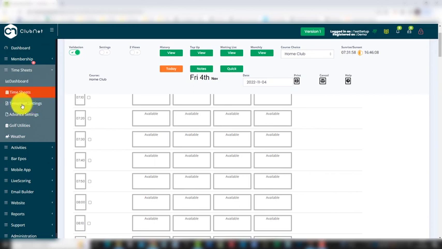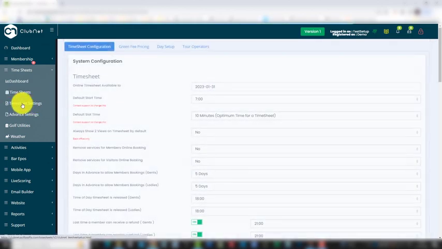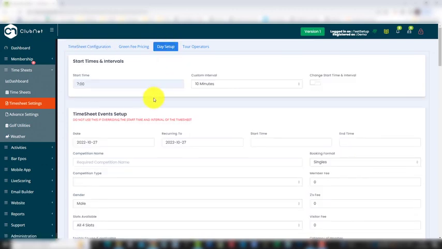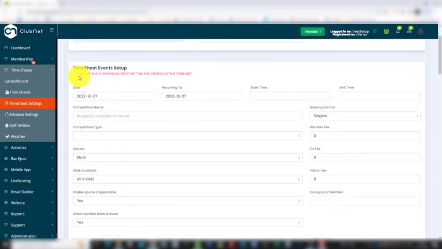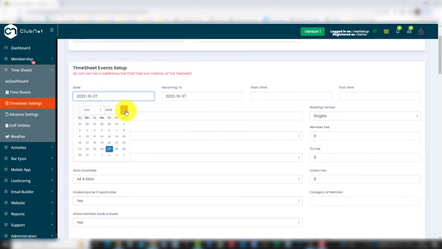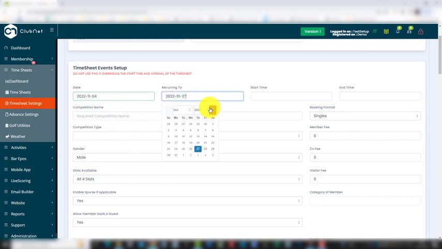So I'm going to go over to the left hand menu. I'm going to click into timesheet settings. And I'm going to click into my day setup. And in my day setup, the first real dialog box is our timesheet events setup. So I want to set a competition up that starts on Friday, November the 4th, but it runs until the last Friday in the month of December, I should say, which is the 30th.